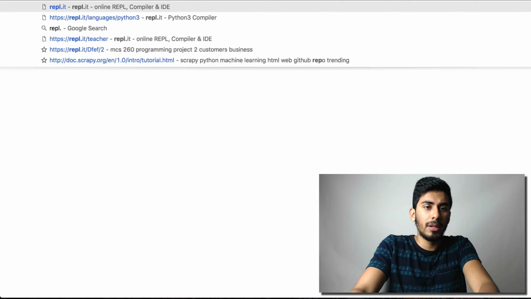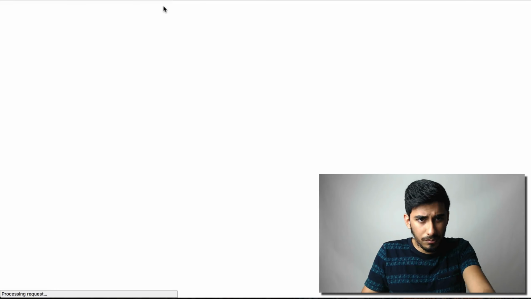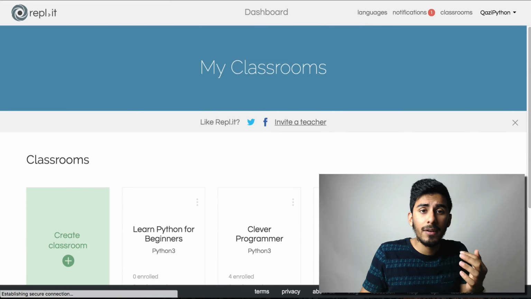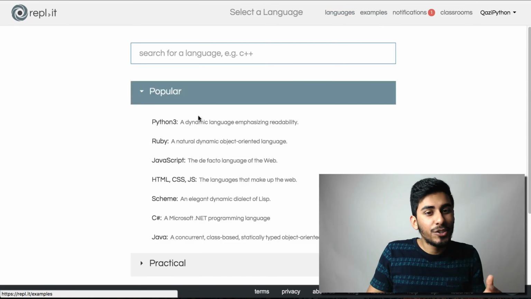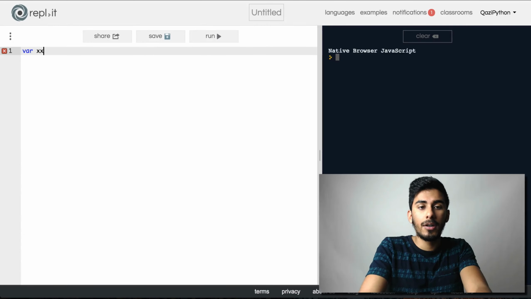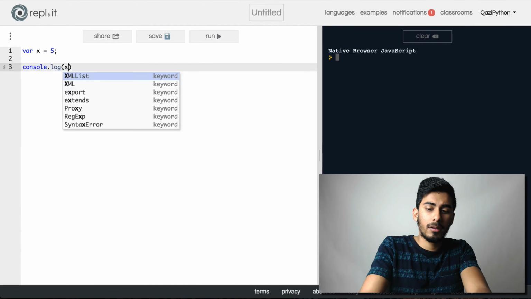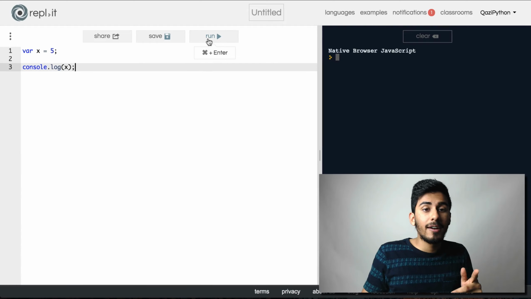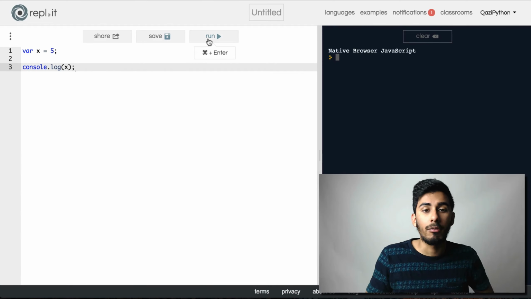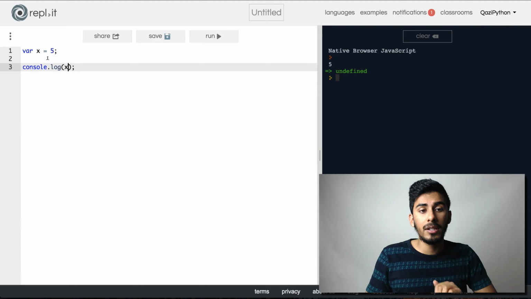So again, let me have my good buddy repl.it open. So when we go over this stuff, I can show you guys everything that we're talking about directly. So for example, I can say var x is equal to 5, and then I can say console.log x. This is just saying, hey, show me x on the right hand side of the screen. So as you can see, it showed you 5, and our variable x, we used that there, and we used it here.